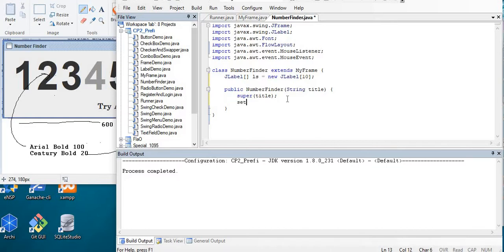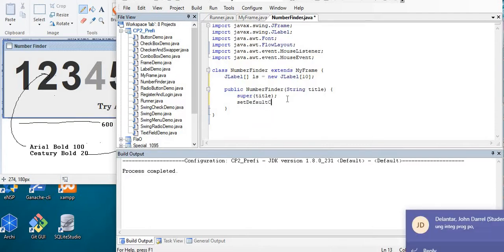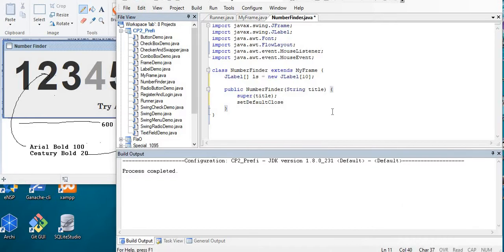Okay, so let's try to set the close. To continue, we will set the default close operation to JFrame.EXIT_ON_CLOSE. And then let us add the 10 JLabels.